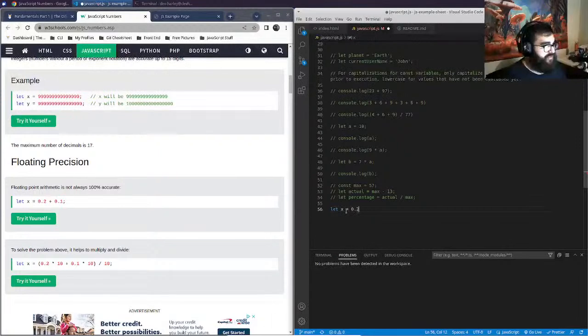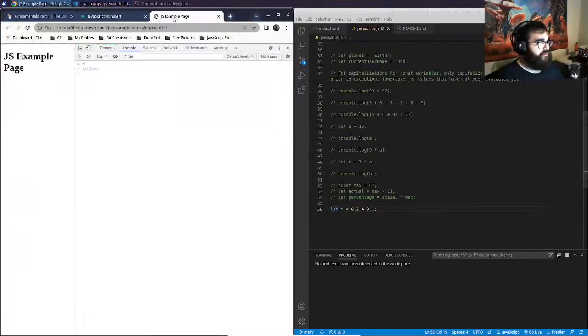Okay, so 0.2 plus 0.1, which should be 0.3, right? So let's go see. Refresh, which is 0.3 all the way to 0.04.